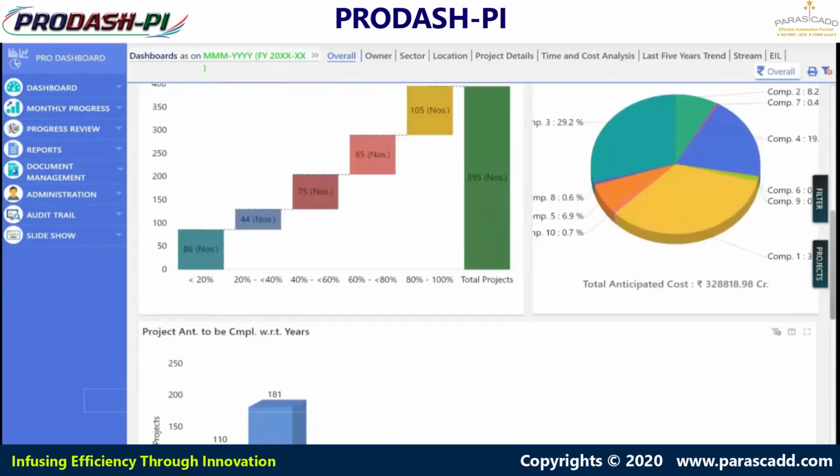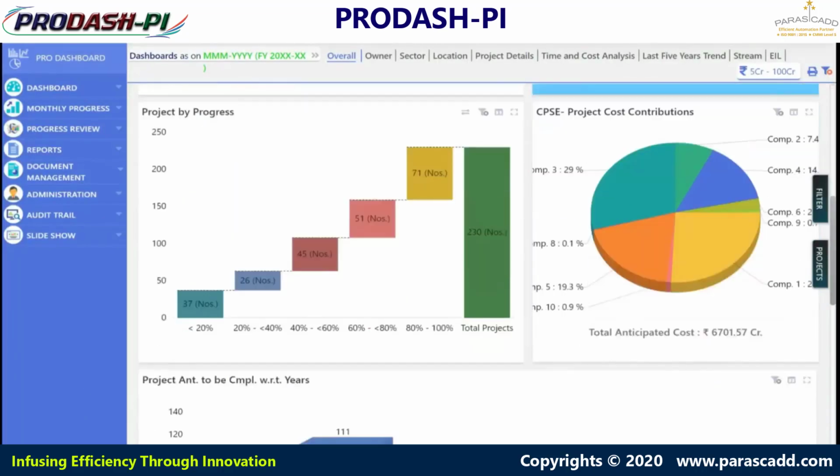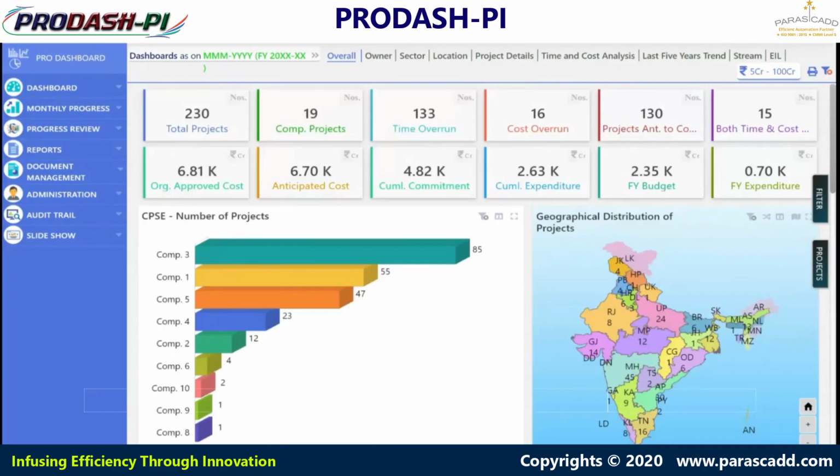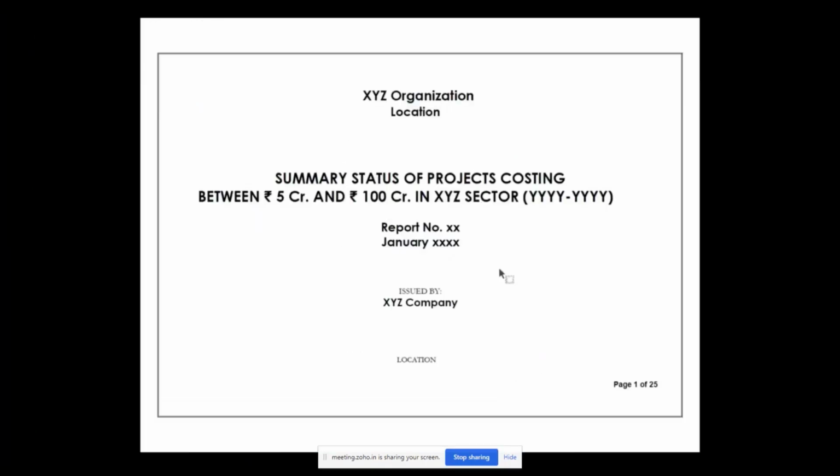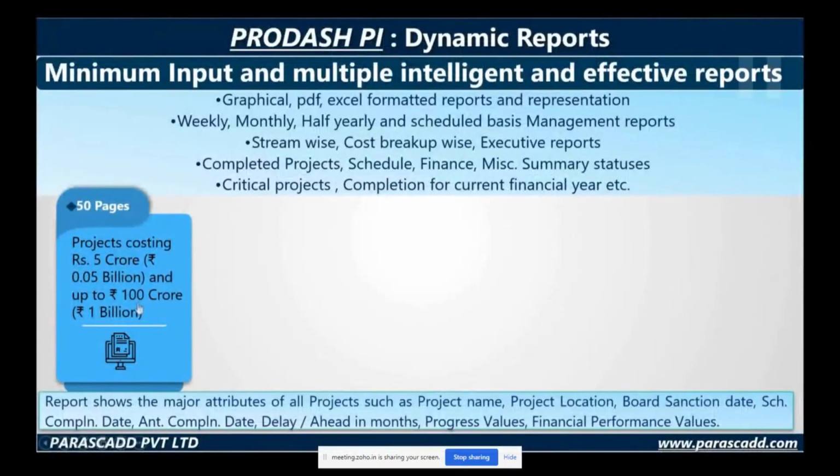Okay, so let's go ahead and monitor the further things. That was the overall dashboard shown here after publishing of the progresses. Now the next thing is the reports. So dynamic reports are getting generated. As I showed you earlier, at bare minimum we are capturing only the physical progress parameters and the financial progress parameters, and based on these parameters we are generating these dynamic reports.